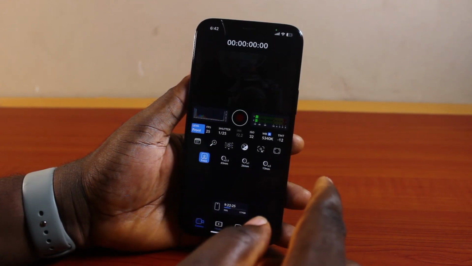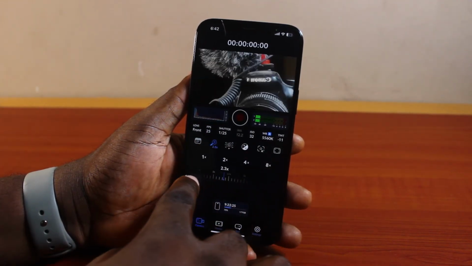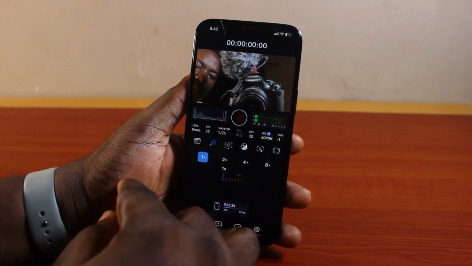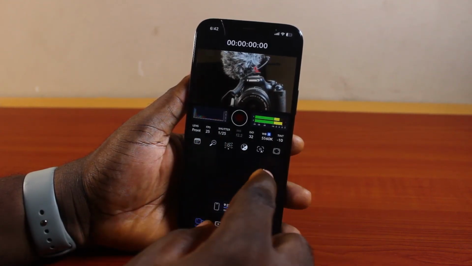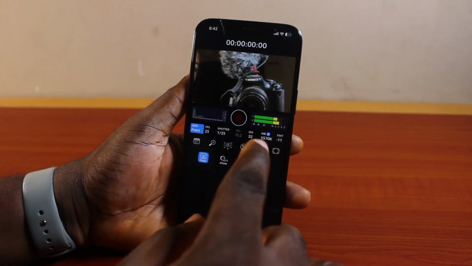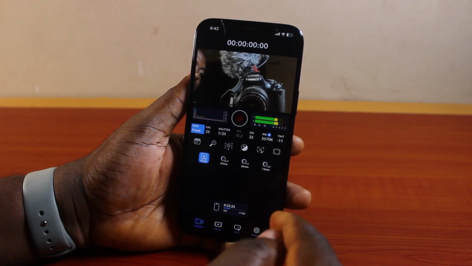So like this, you see that? Then you can come here, zoom in or zoom out, and then you're good to go. So that is basically how to change or switch camera on Blackmagic camera from back camera to front camera or from front camera to back camera.